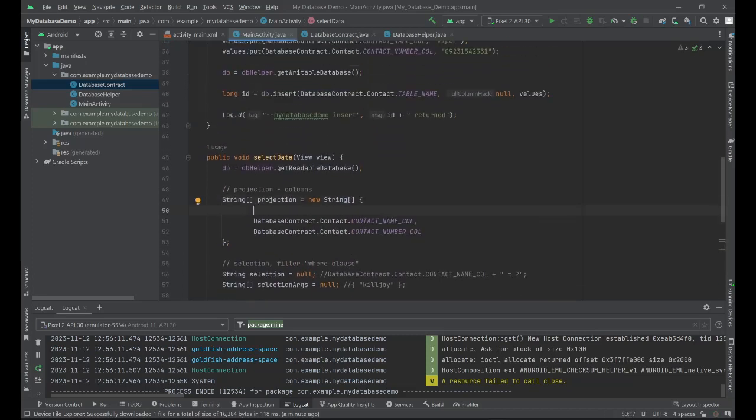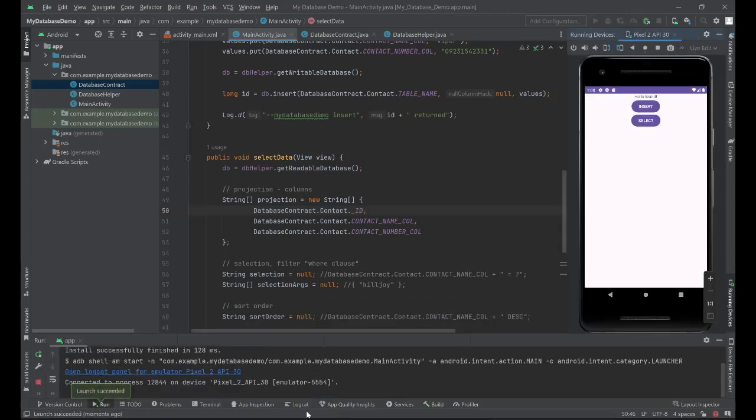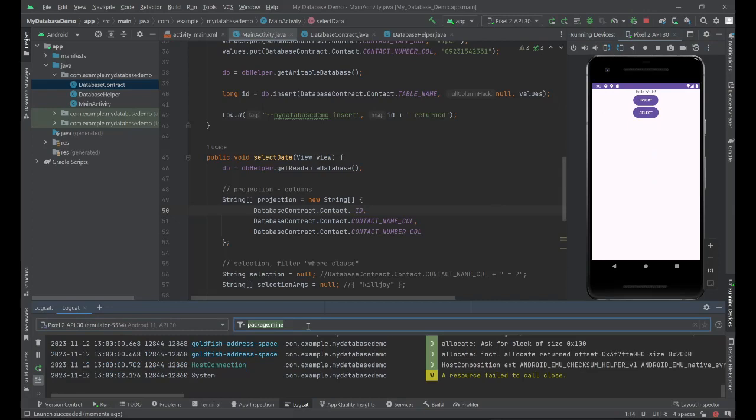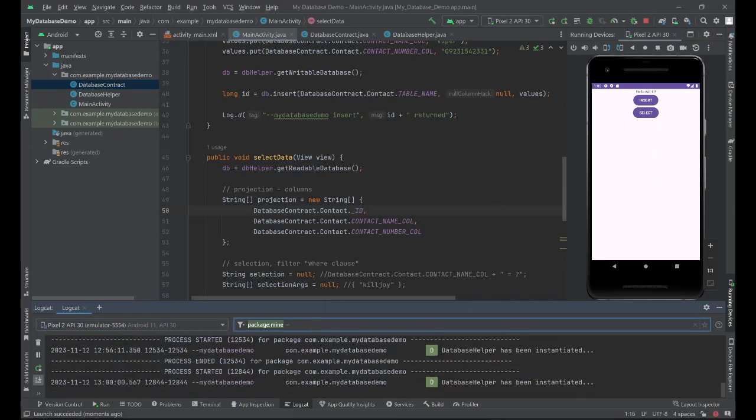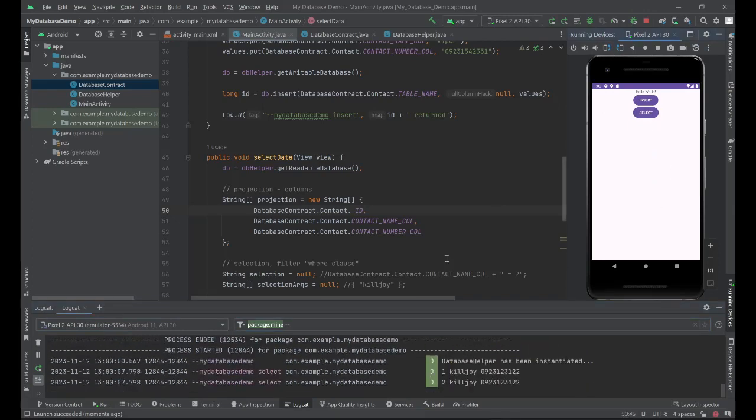So let's call the database contact.id. We have not added our ID in our query. So let's run this one again, then go to logcat. If you click the select, it should display the data here.